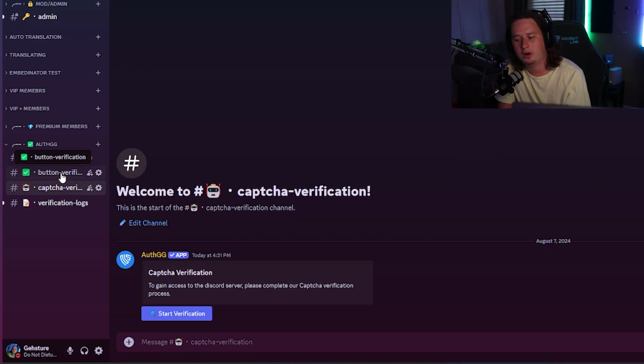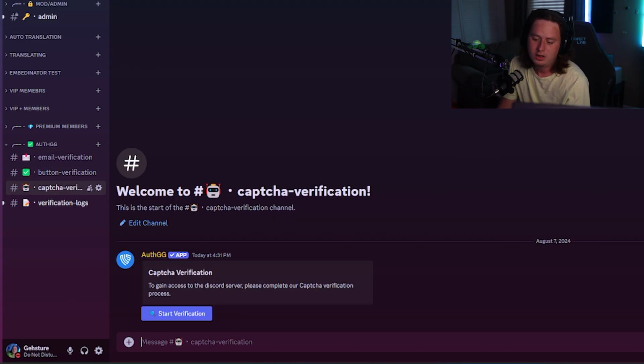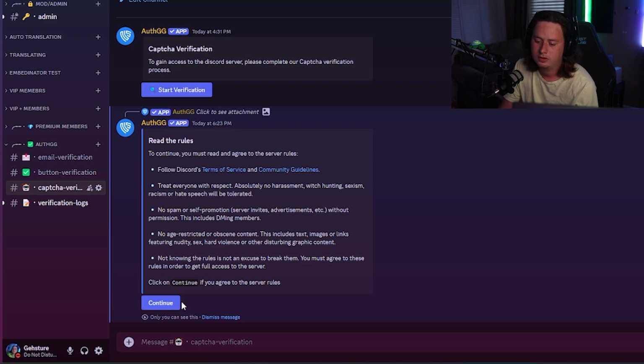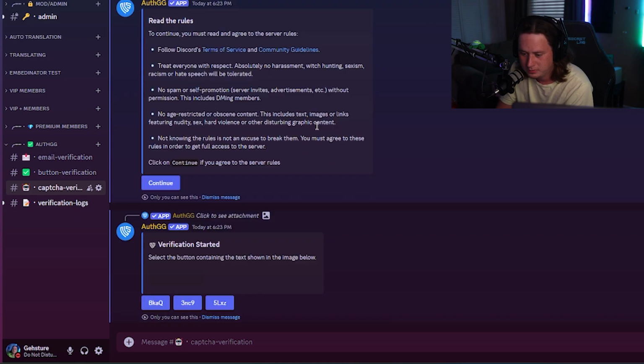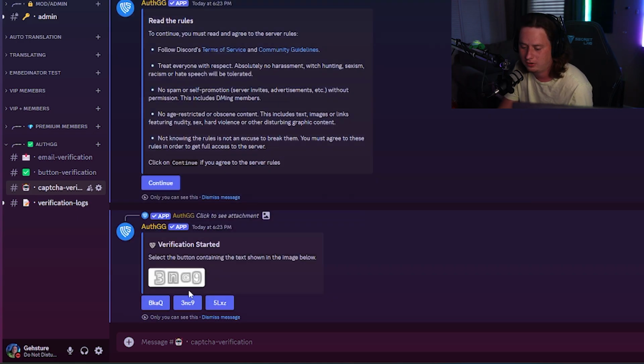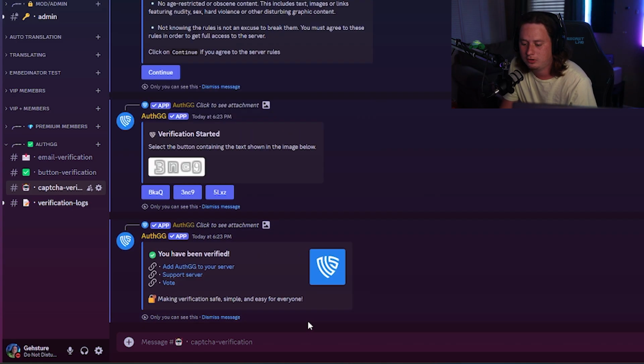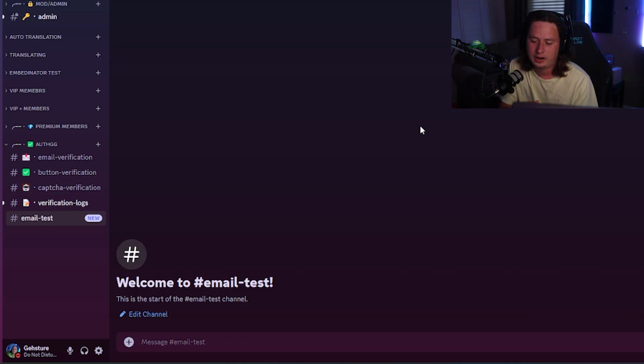And then the last one I set up for an example is the captcha verification. So you're gonna click start verification here. You're gonna continue to agree to the rules again, and it's going to give you a captcha that you have to solve here. So you have 3 different options. It's gonna be the second option here. Once you select the correct one, you're gonna get verified and get access to the server. So pretty cool, right? Let me show you guys how to actually set that up.